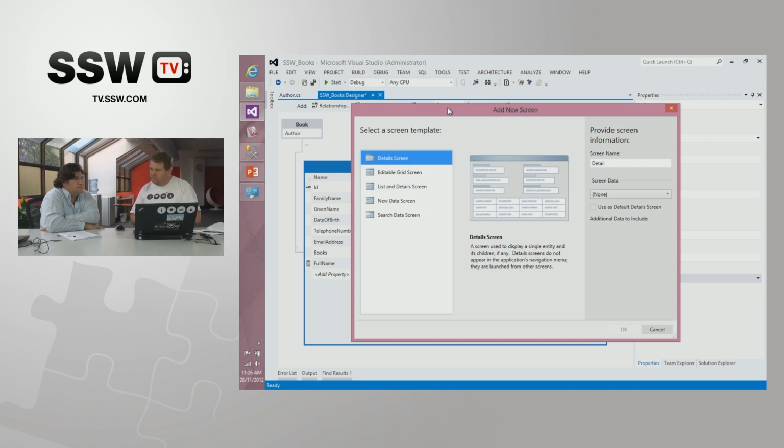We've taken what we discovered to be the 85% use case for people creating screens in this sort of application. There are five basic things you need to do. You need to be able to show the details of a record. You need to be able to have a grid of a number of records on the screen. You want to be able to show a list and details. So here's a list of the records, and here are the details for the currently selected record. You want to be able to create new data, and you want to be able to search.